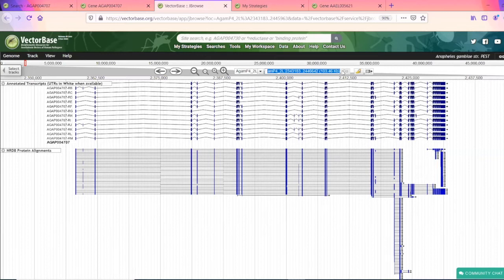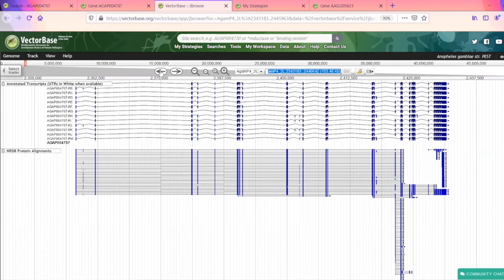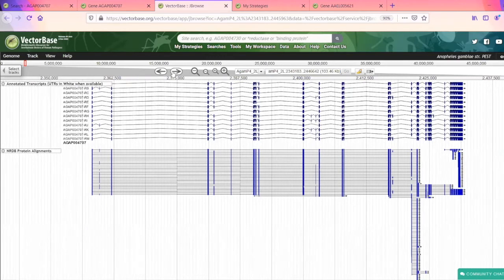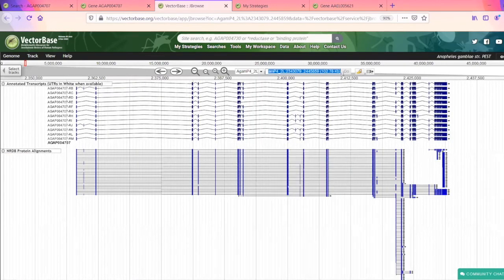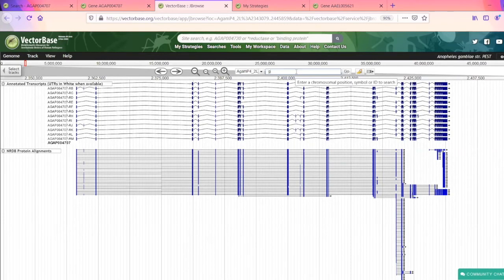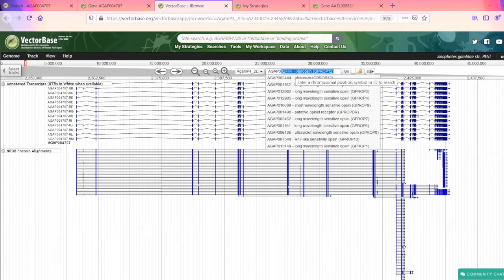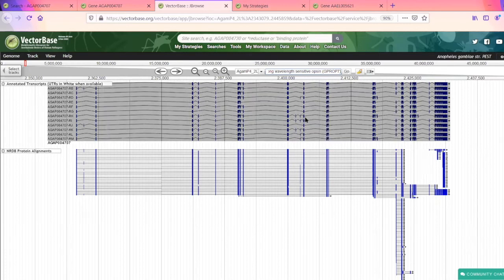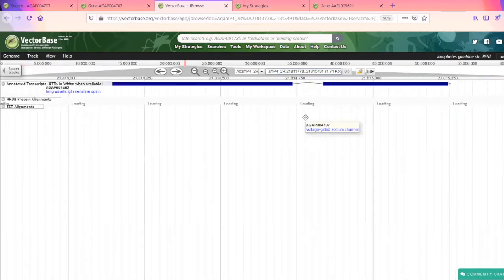The genome browser is organized in different sections and menus, and you will explore all of those in the exercises. To change location in the genome, you can use these arrows, or you can use the search box. And here you can either type a location or a gene ID, or even a gene name or symbol. For example, GPROP. And here I have all these different options. So I select one, for example, I want this one, and it will load in my new location.